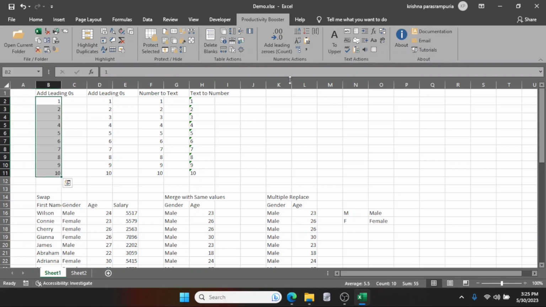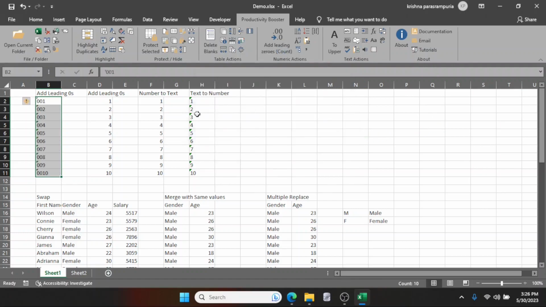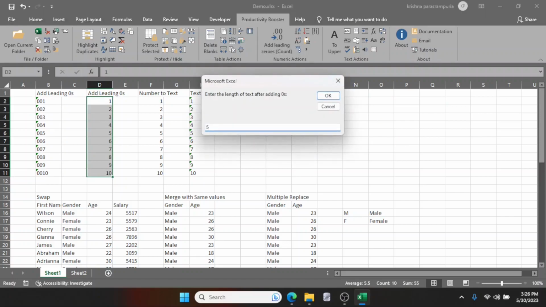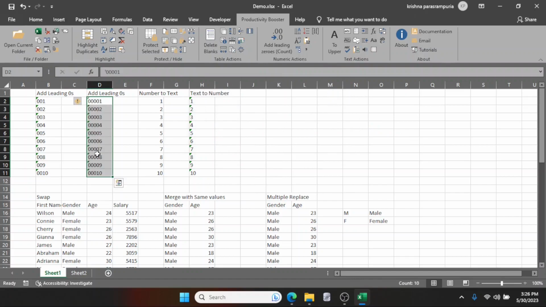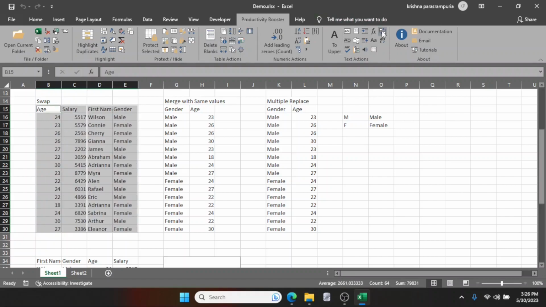If I want to add a few zeros in the beginning of any numbers, simply click this button. Say I want to add two zeros to each of this, it will add. Let's say I want to add zeros to make a text of a certain length. I can simply specify the length and it will add the number of zeros as required. Then if I want to convert a number to text, I can simply use this, and converting text to number, I can simply use this. Then let's say I want to swap the positions of these and these columns in a single click. I will use the swap button and it's done.